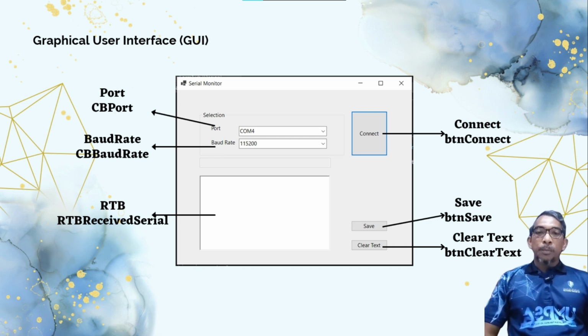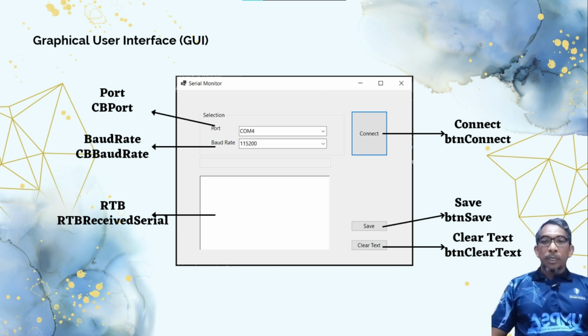Data is likely displayed in a rich text box and can be saved to a text file for later use, which is using .txt. The next one is the clear button. This button clears the text display in the rich text box. It is useful when the user wants to reset the display area before receiving new data from the Arduino.